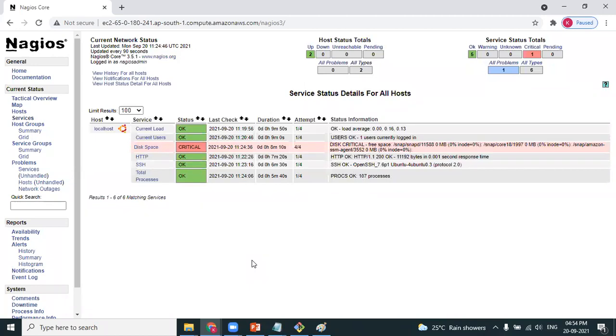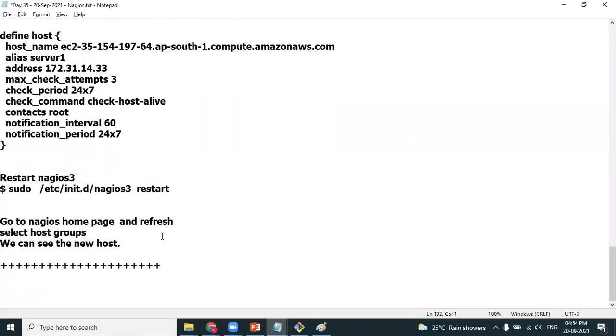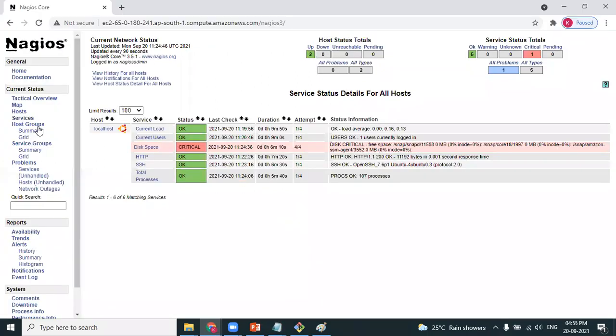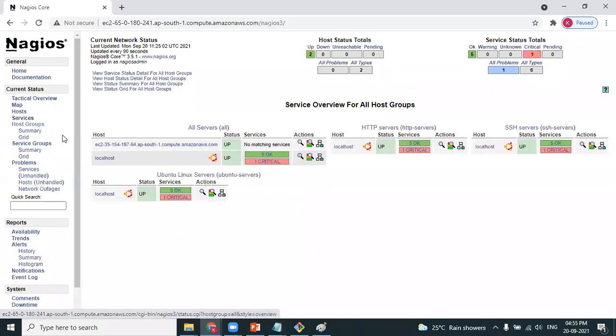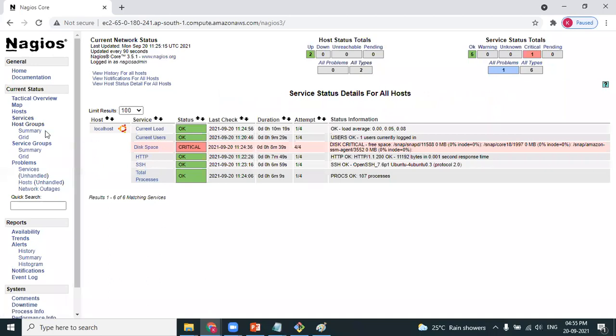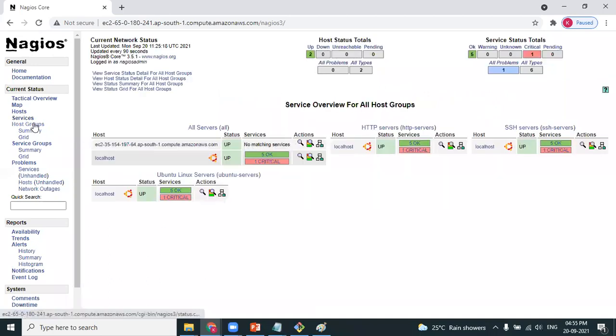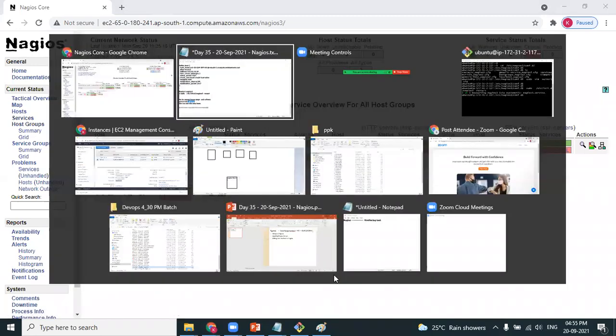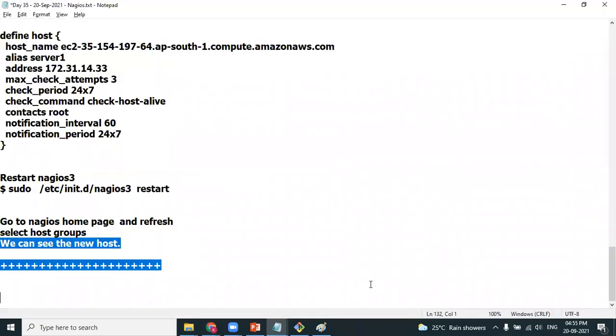Now, where can we see the new machines? Under the host groups, you can see this is the new machine which you have added. When you click on this, you get the alerts. Right now, it will take some time to get updated. So like this, you can have a number of machines. You can see the hosts under host groups. Like this, you can get the remote machines to monitor.